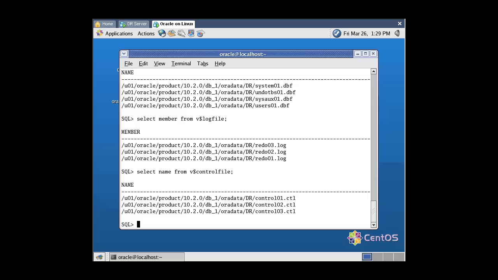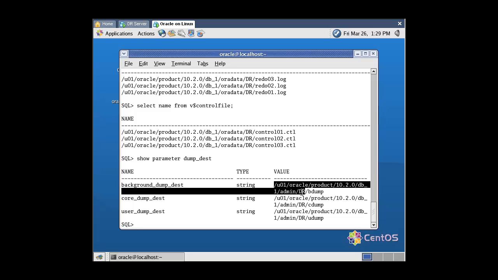From the result of the above queries, it seems that all database files of this database reside in the u01 oracle product 12.0.2 db1 oradata dr directory. Now get the list of directories where trace files reside. For this, query the dump test parameters. That's the main directory of the trace files.